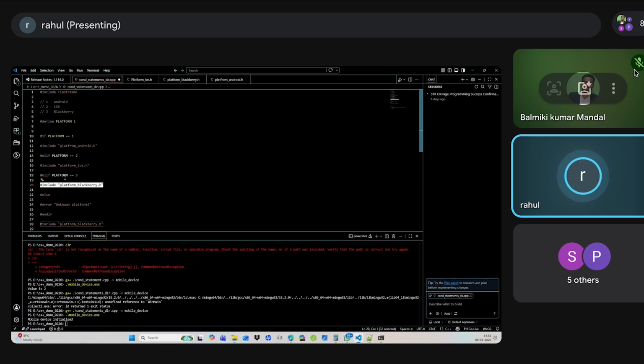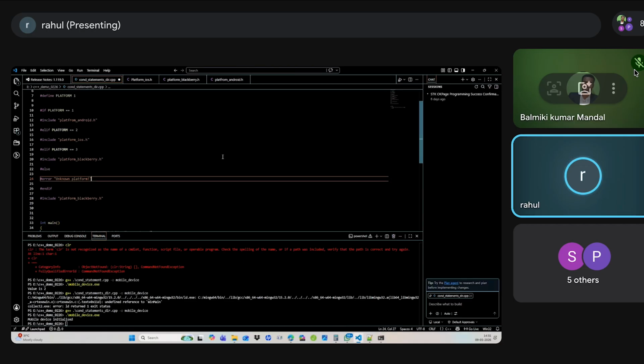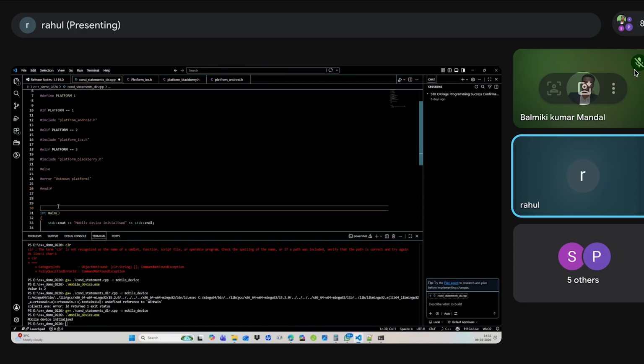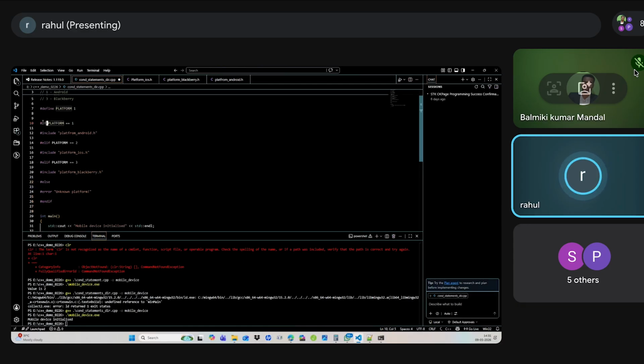If we are not defining any platform, then you should give this error for no platform. What is this? This is not needed. And remember, always, if you start with the if, the preprocessing directive should always end with endif. If you are just using a hash define, then it's okay, no problem. But if you are using conditional compilation, then you should be using endif.